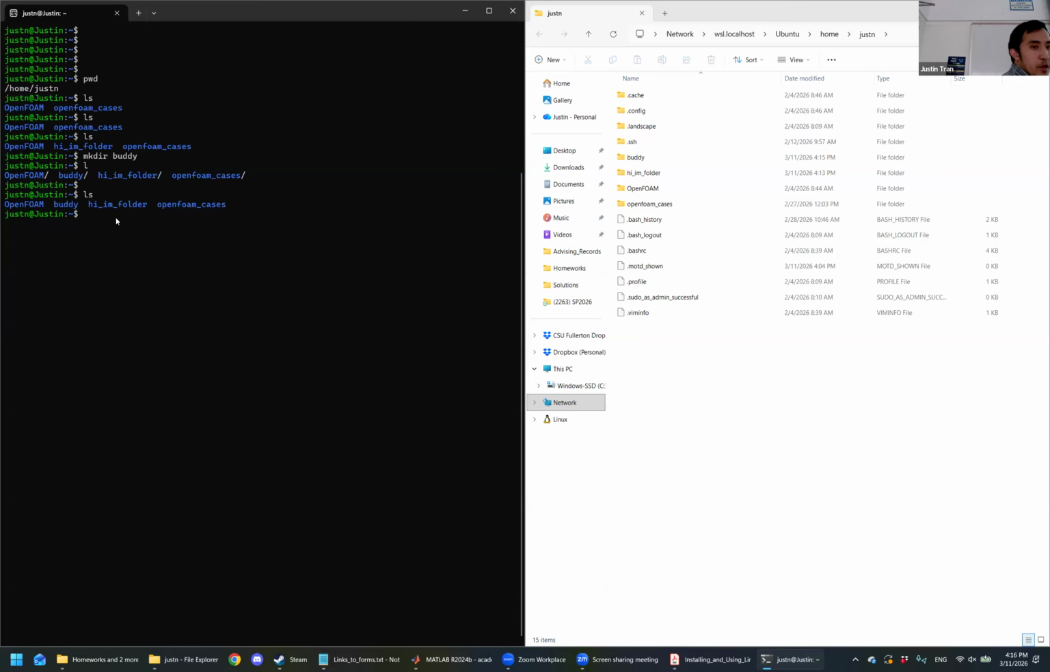All right, so mkdir. One thing you'll learn in Linux is that it's important to keep your files organized. So definitely make folders. Don't just dump everything onto the desktop. Don't just dump everything into your home directory here. You want to make sure that you're organized, especially if you're running multiple OpenFOAM cases. All right, any questions on the mkdir command?